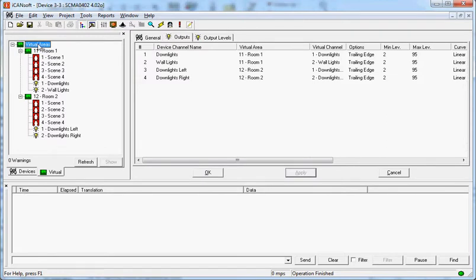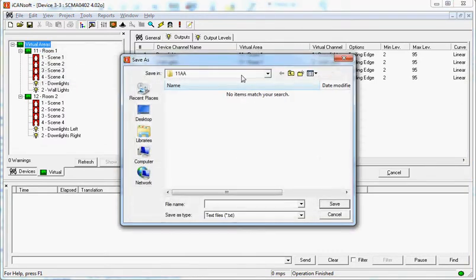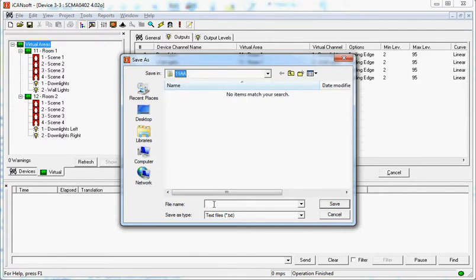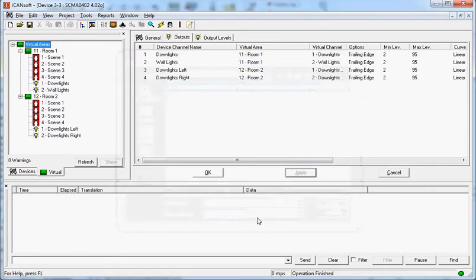Okay, a couple of ways we can actually do this. We're going to just export the virtual information to a file. Okay, so here we go. And well, we'll leave it there. Okay, so TS example. Save that. It saves as a text file.